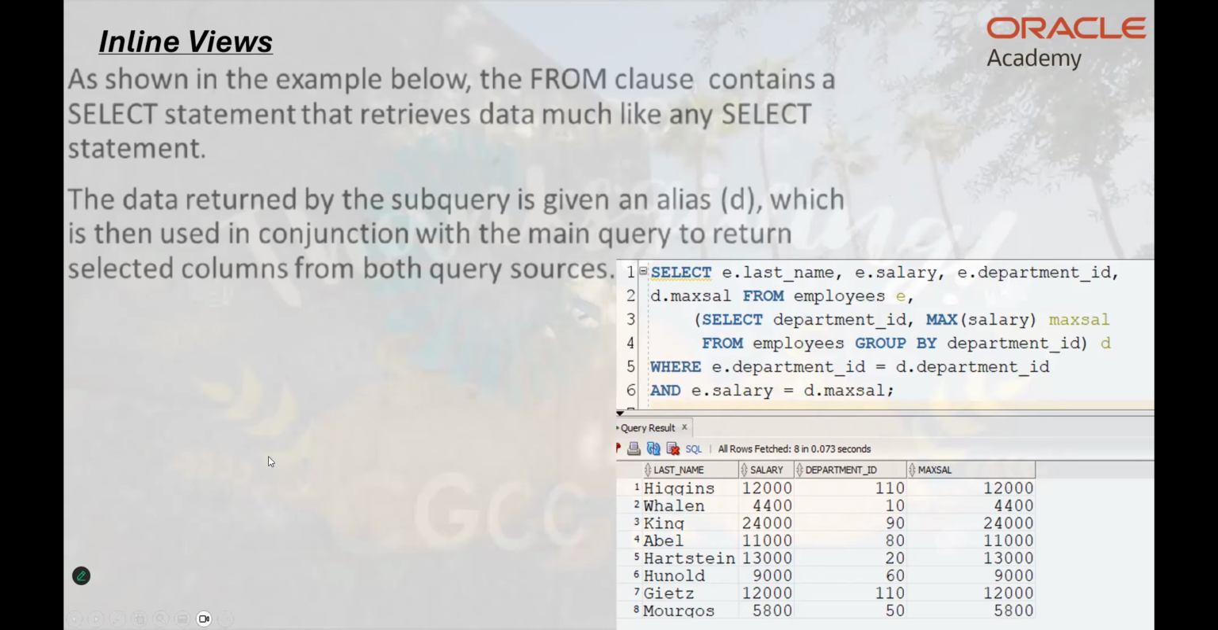We're selecting last name, salary, E.department_id, and D.max_sal from employees E. Then we have a subquery: select department_id, max(salary) with the alias max_sal from employees grouped by department_id. This seems pretty complex. The data returned by the subquery is given an alias D. The whole thing is given the alias D, right? Hopefully you're following me.